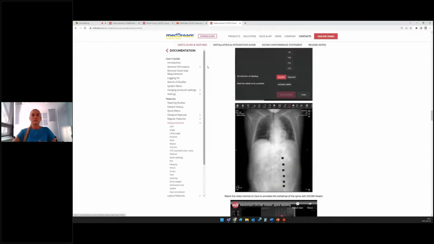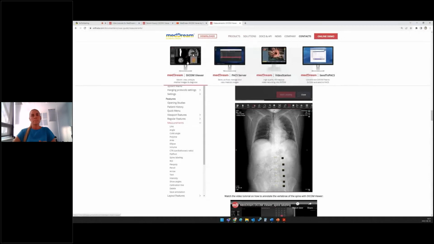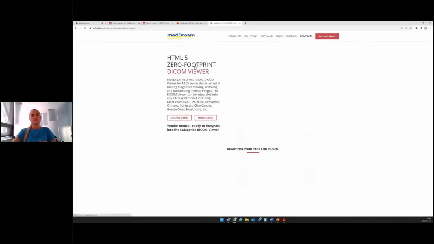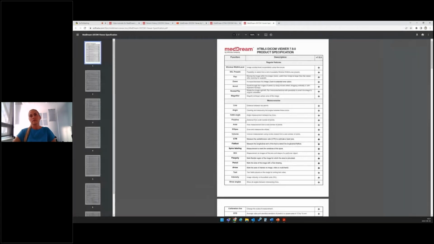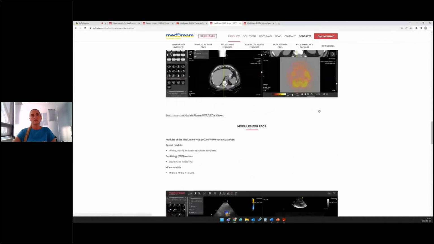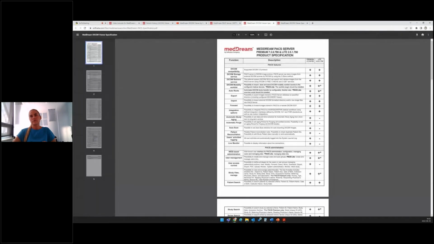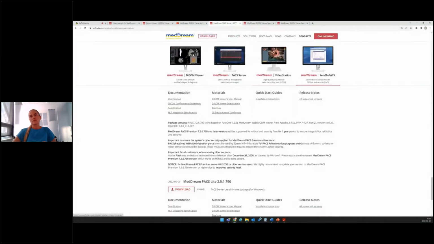Also we have a description page for every product. I'll show DICOM viewer, the download section, and for example, you can find the specification file. These documents are updated for every version, maybe with a slight delay, but we're trying our best. And as I mentioned before, we have newly prepared specification documents for PACS server, Premium and Lite, also with versions, and also Video Station and SendToPACS. So if you need, it's easy to find.